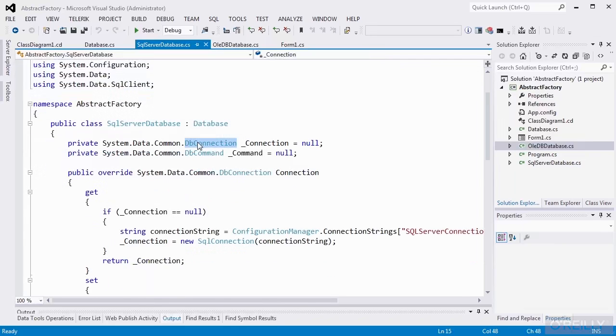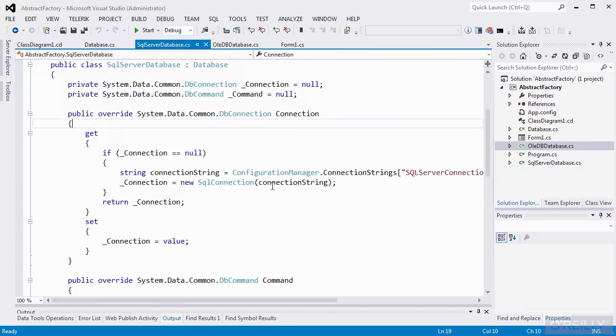We have our private members of DB connection and DB command type, and we initialize them to be equal to null. I like to do this explicitly just to make sure that it's clear. And then we have our property. We have a public override of DB connection type for our connection property. If our member is equal to null, we're going to create a new connection object. Note that if the member has already been set, then we don't go through the process of creating a new connection. This is called lazy loading. So we haven't created the connection until we actually need it because someone has requested it, and we don't recreate it all the time that they request it.